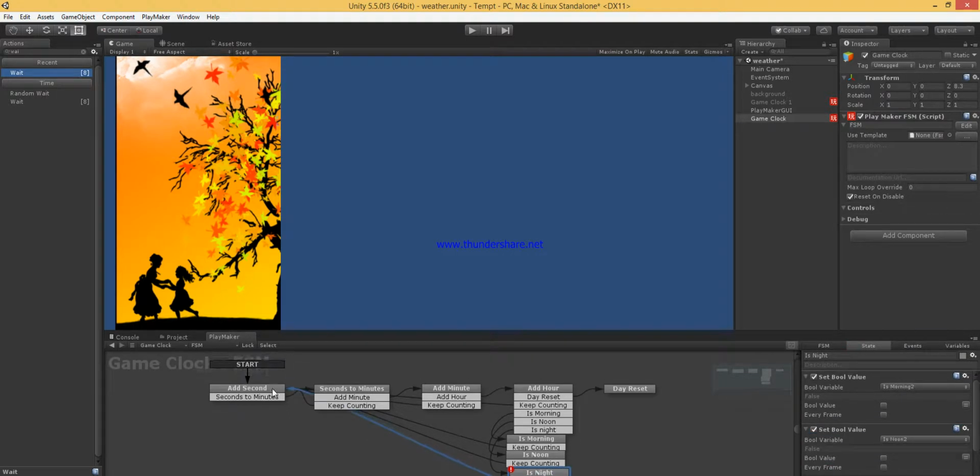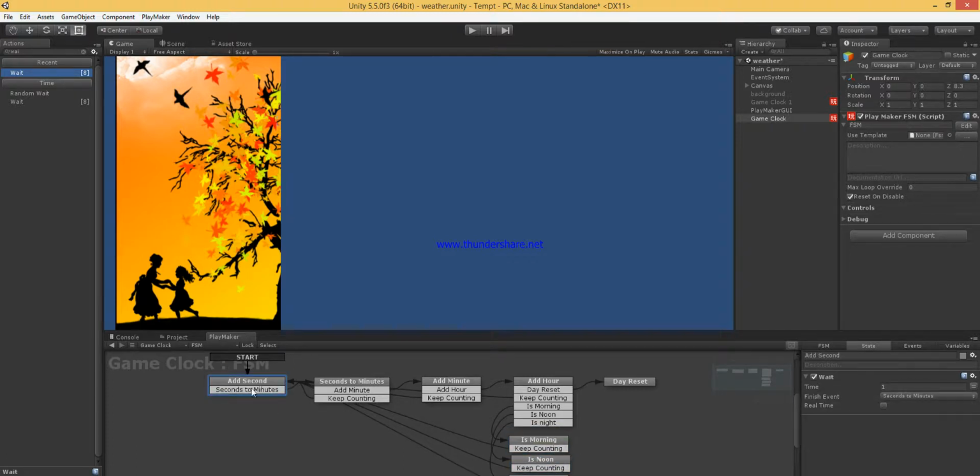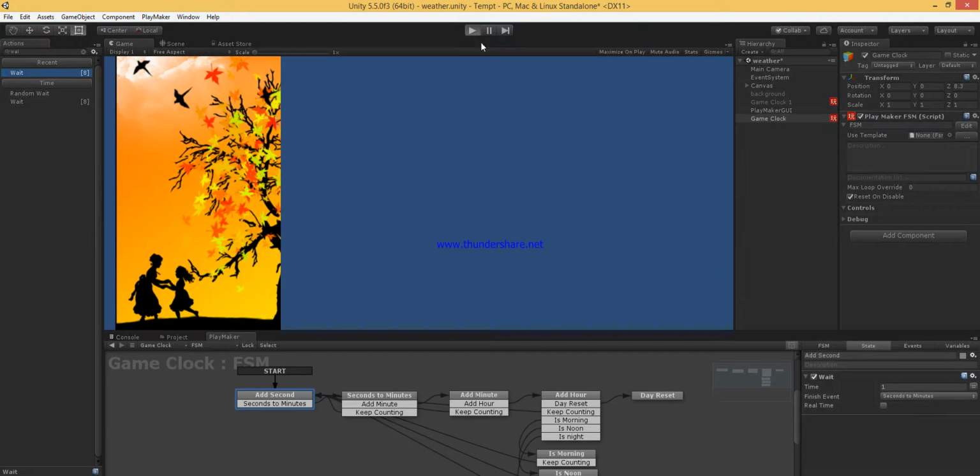There. Ta-da! There are other ways to organize these so you don't have arrows going all over, but that's not the point of this tutorial. So if we press play, then it's working.